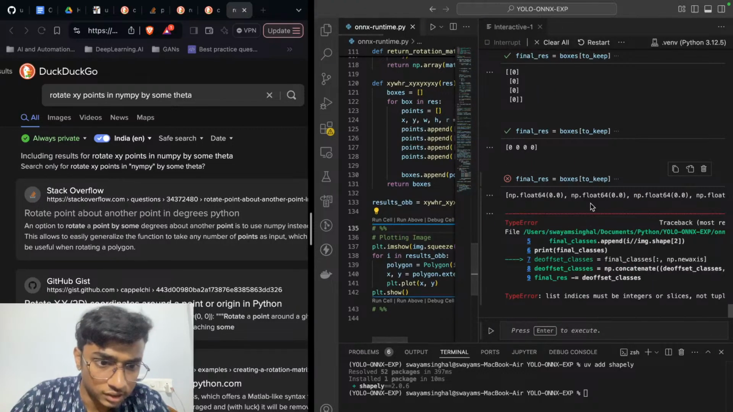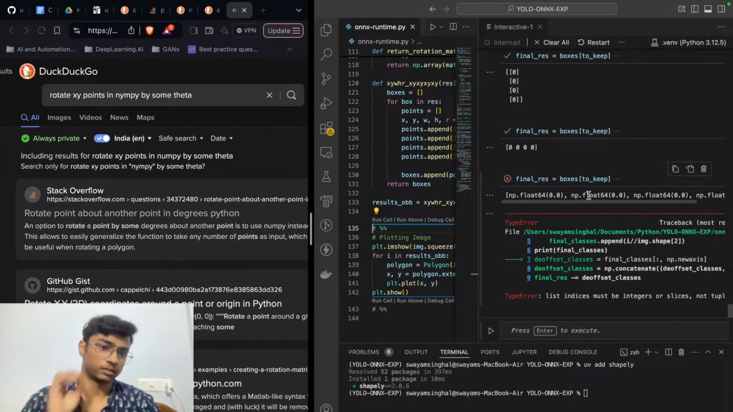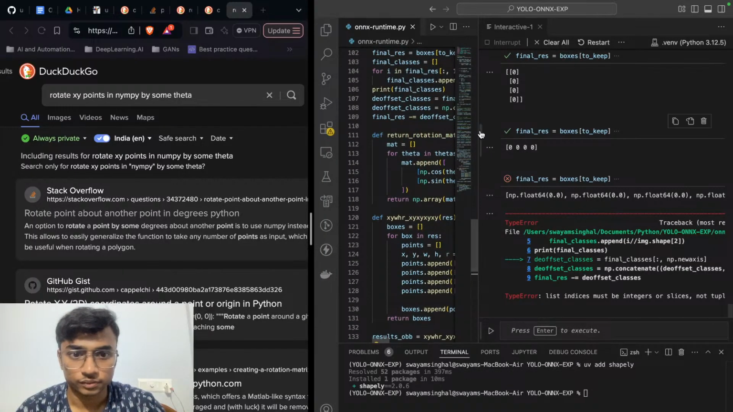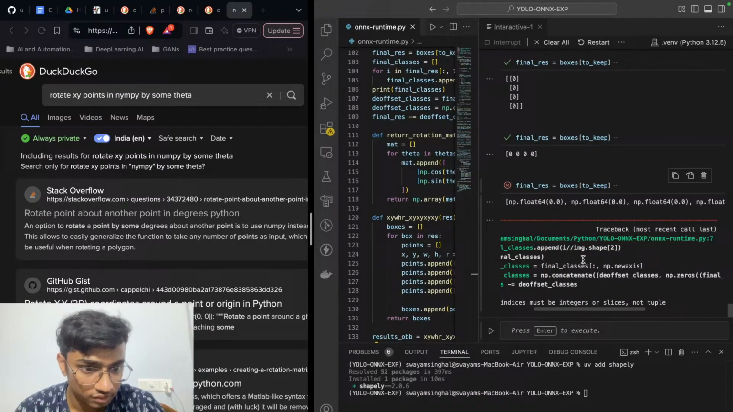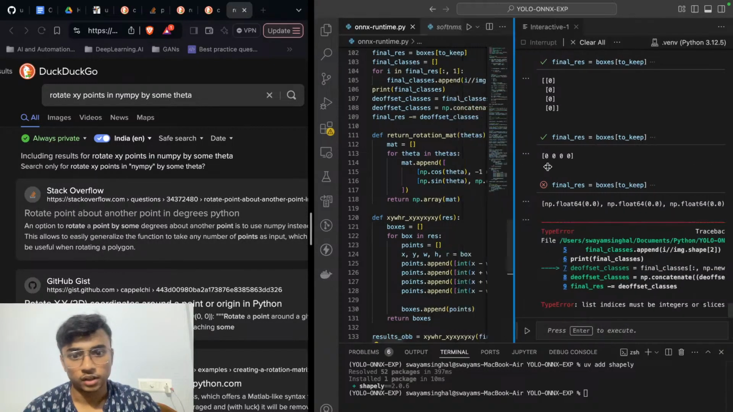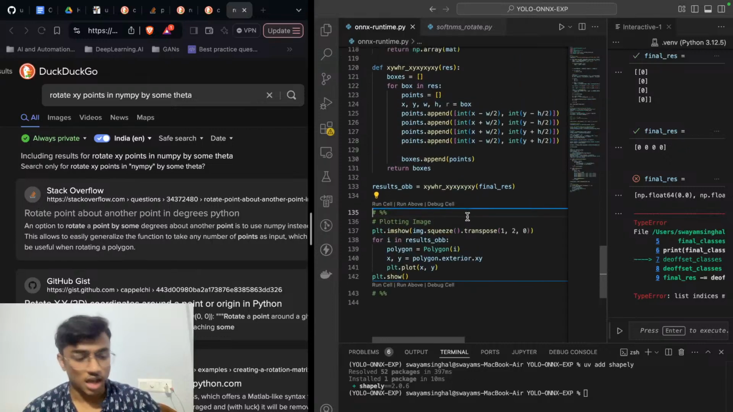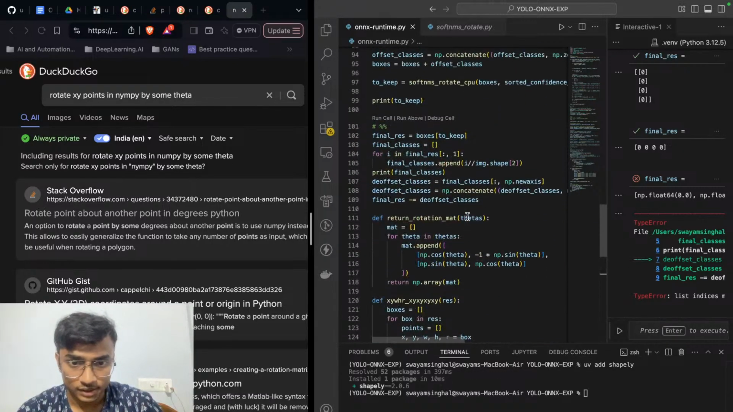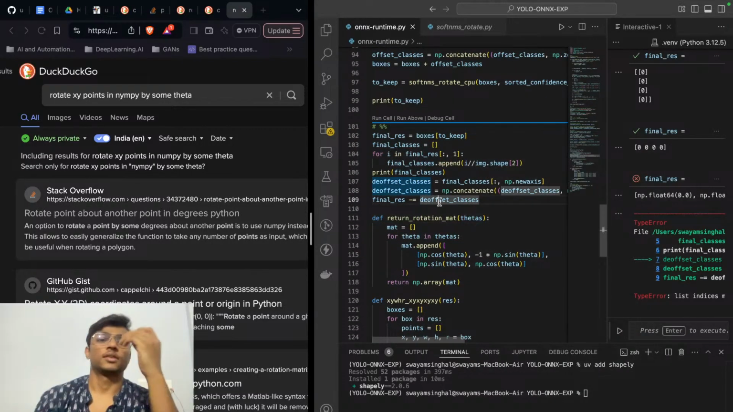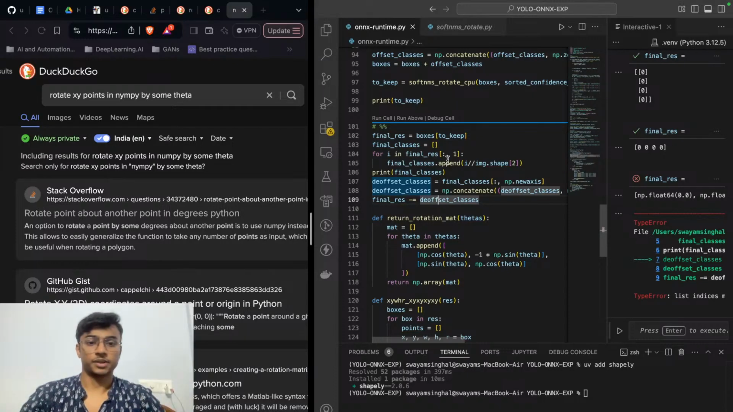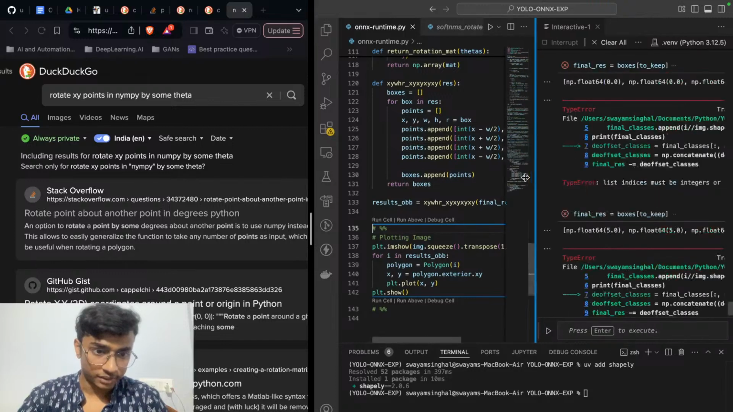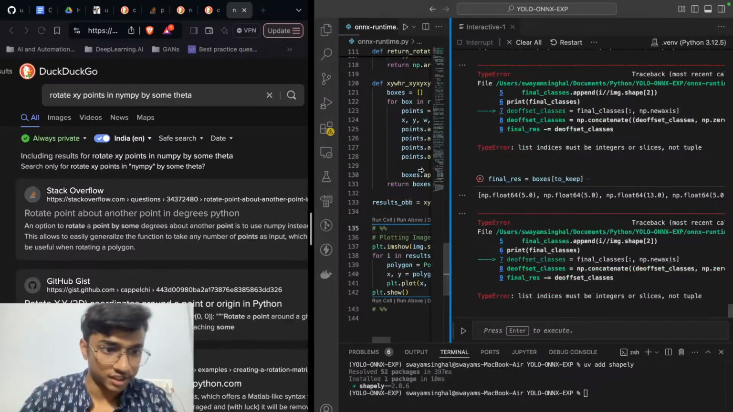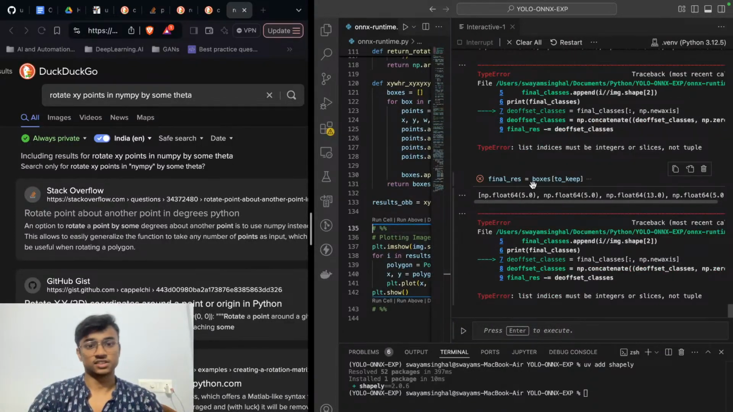Okay, another bug. That's fine. But that's not correct. List indices must be integer or string, not tuple. Where is it happening? Okay, so what's happening is, yeah, got it. Final classes, oh, why am I going into zeros? That will be why, right? There I'll not get my classes. Here I'm getting my classes. So yeah, 5, 5, 13, 5. That's why we are getting these so far away.